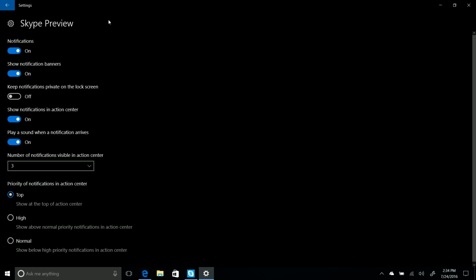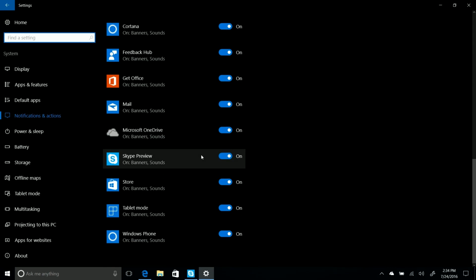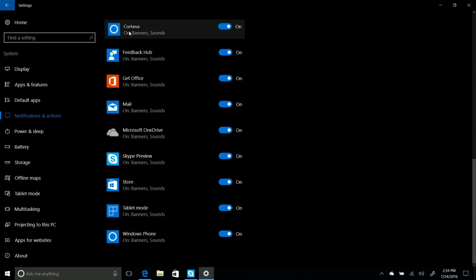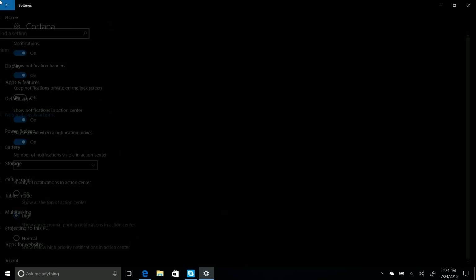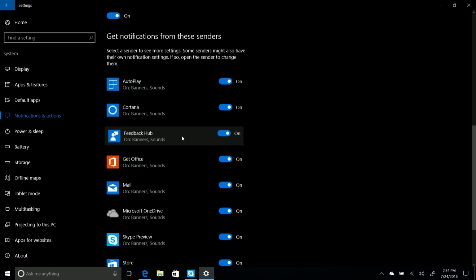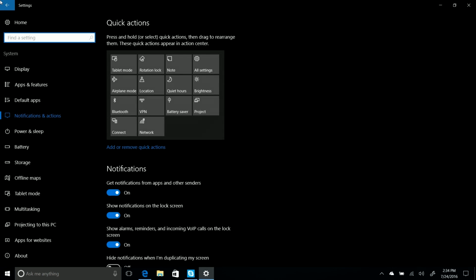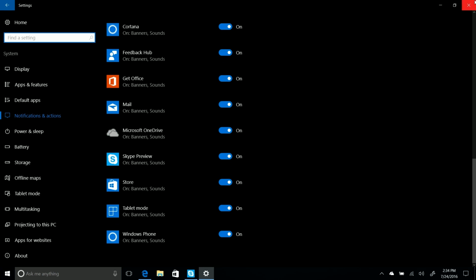So Cortana should now be demoted, I guess. Demoted, unpromoted, however you want to call it, down to high, yes, and then obviously every other app is normal. But yeah, multiple apps can be at high priority, so I can do the feedback app as high. Yes, so multiple can be high and normal, but only one can be top. So that's all the detail, that's all the new features for the action center. I think they're all pretty cool.